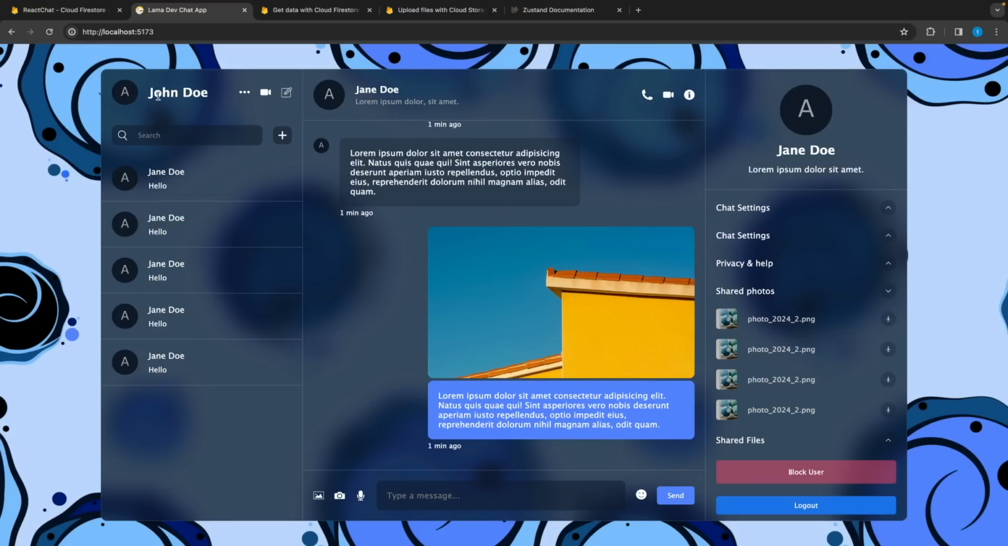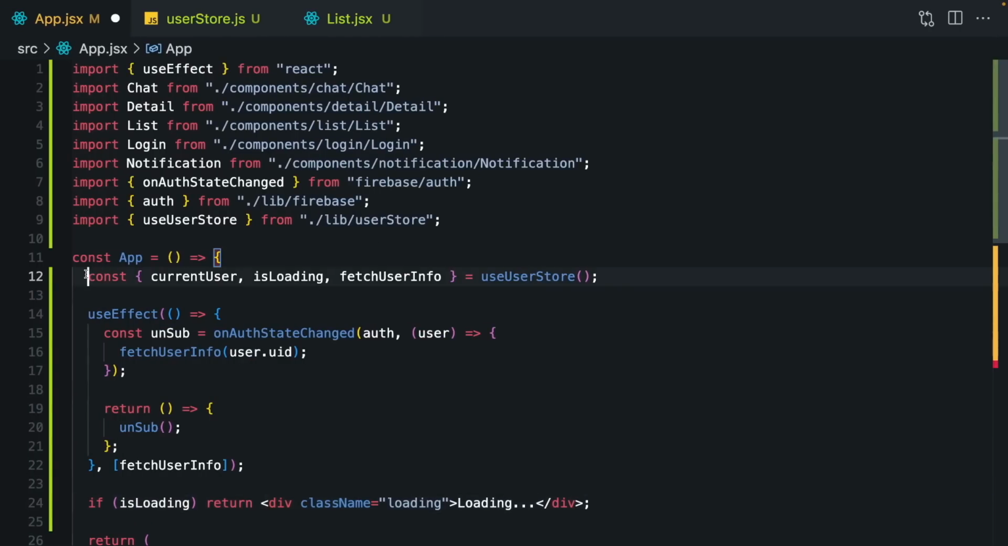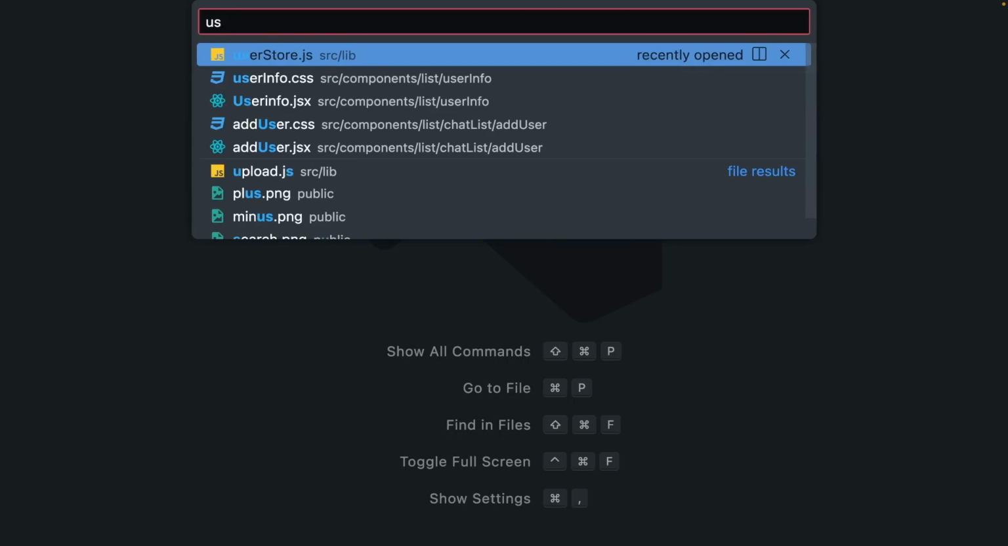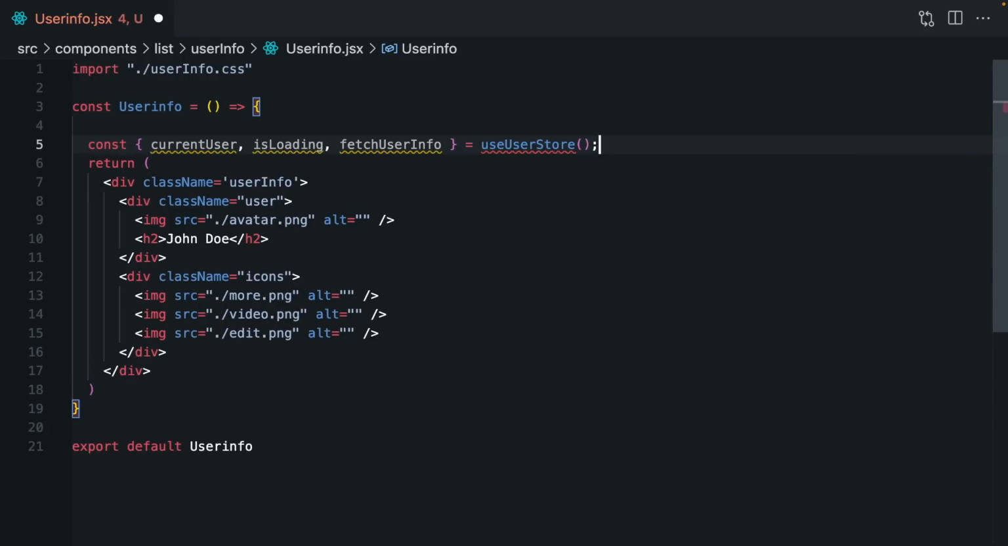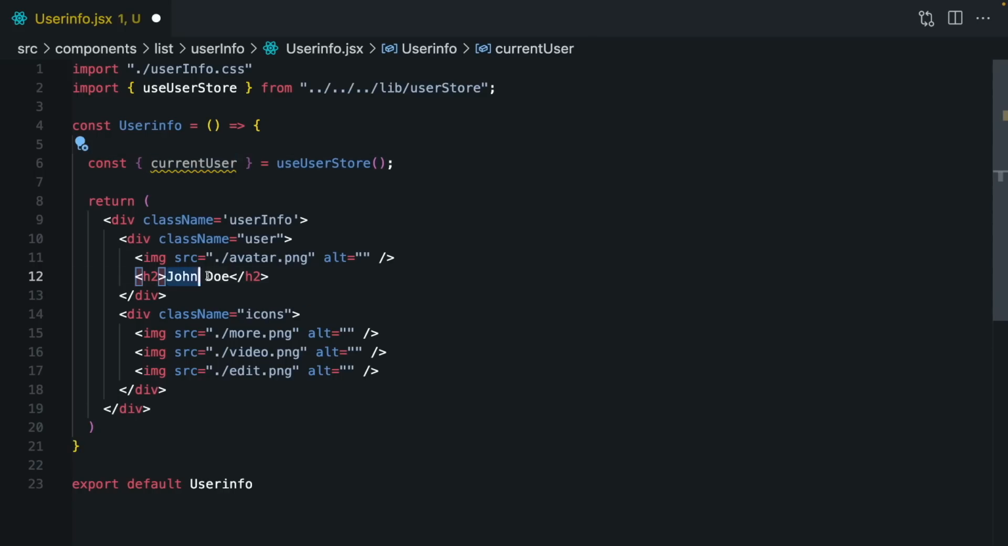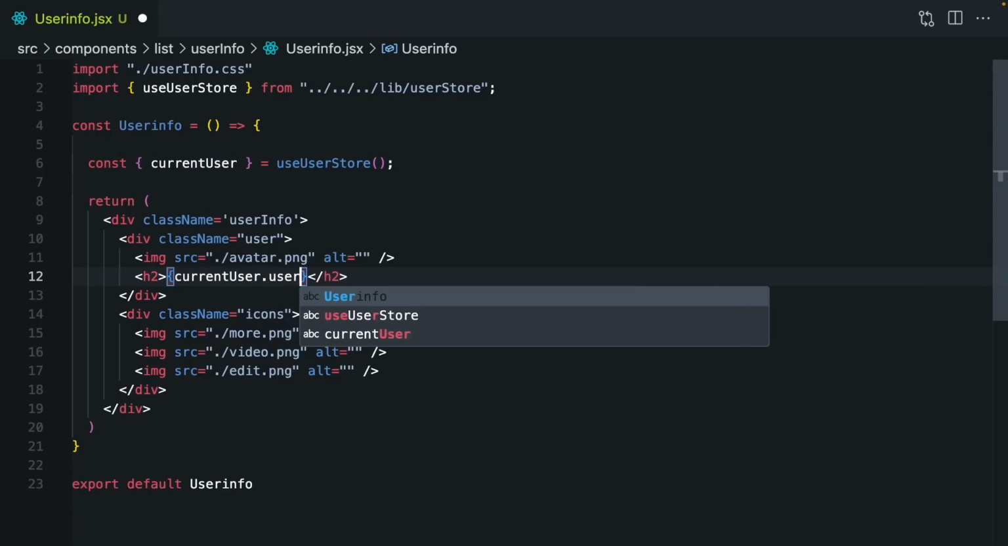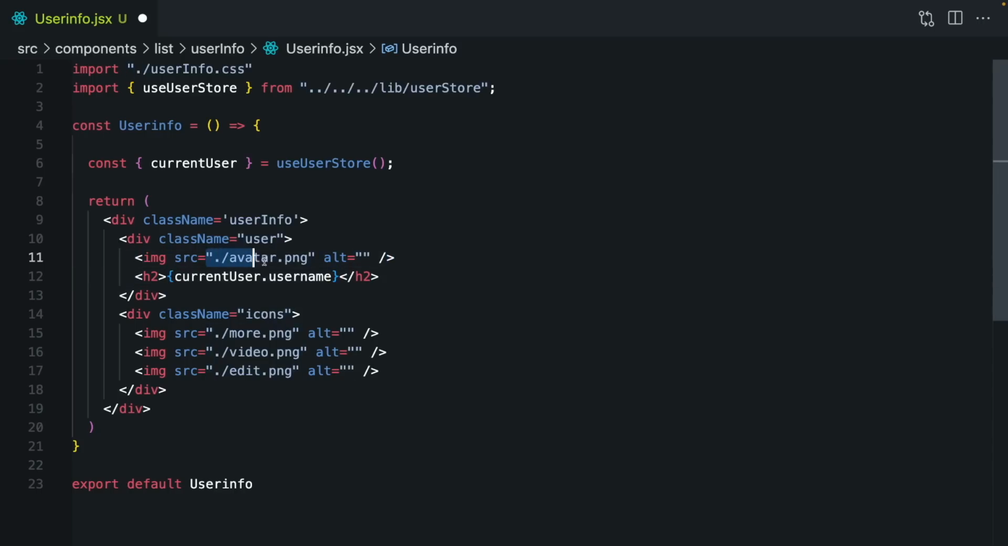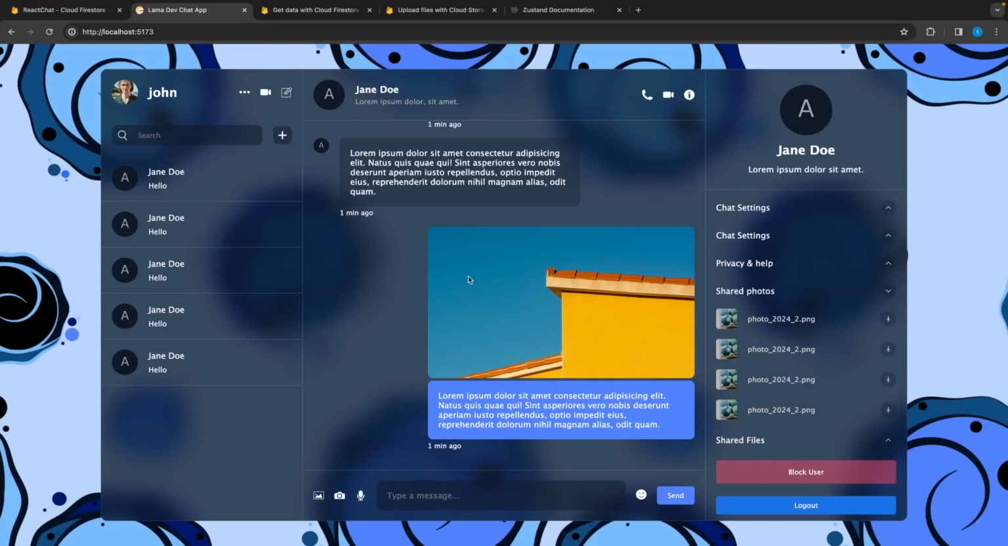So let's use this information here. I'm going to copy this. I'll save, close everything, and open up user info. Let's import here. We are going to need only current user. And here is going to be current user username. And we can write here our condition, use the current user avatar. If it doesn't exist, use this avatar PNG. I will save. And as you can see, our information is here.